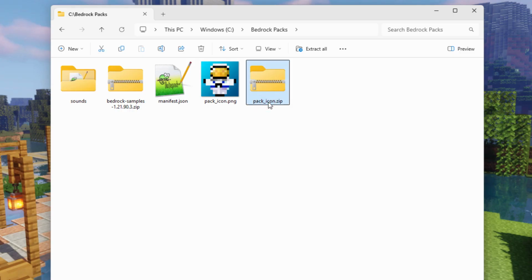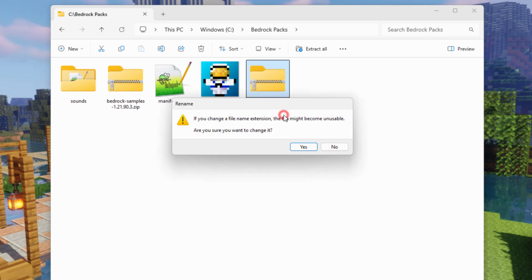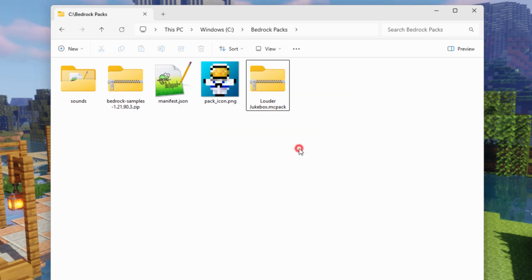Let's click into the name and give it a new name. Let's call it Louder Jukebox, and then change that .zip and make it say .mcpack. There we go. Okay, click outside. You get this warning, just choose yes, and you should see that icon change. If you don't, go inside of a folder, come back out again, it should change, or hit the F5 key, that should refresh the page.